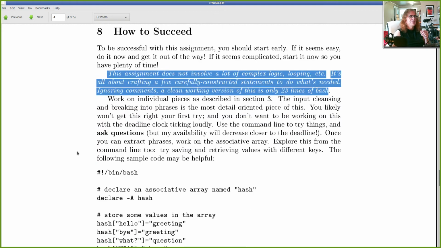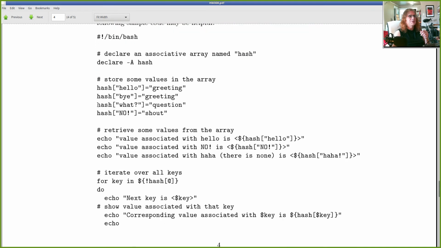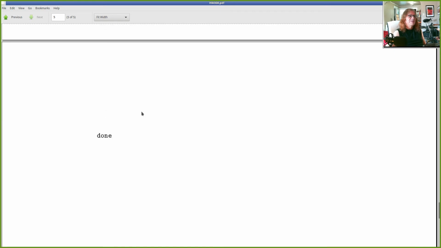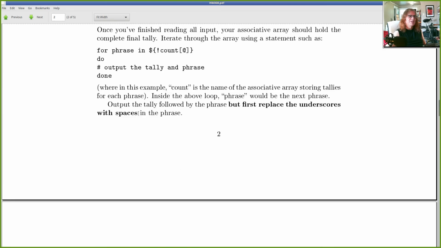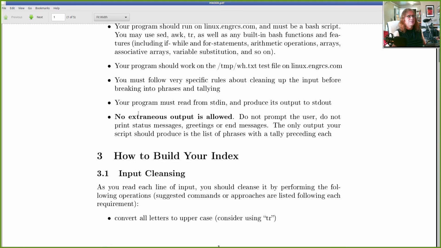All right. There's a blurb down here, some sample code for playing with associative arrays. If you want to dabble with this over the weekend, you're welcome to, but we're going to go over this in detail on Monday. But if you want to get a head start, you can. Just work on reading in a line, cleansing it, pre-processing it, breaking it into phrases. That should get you most of the way through.